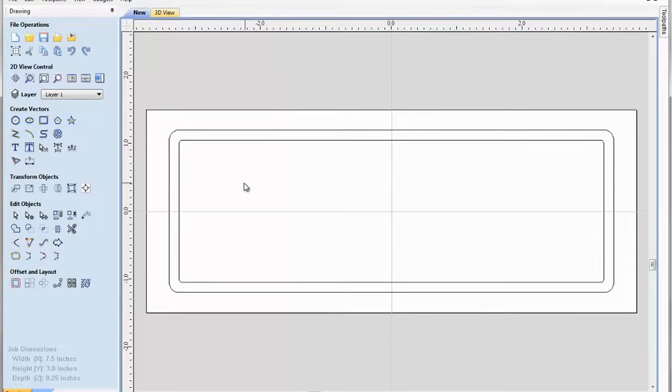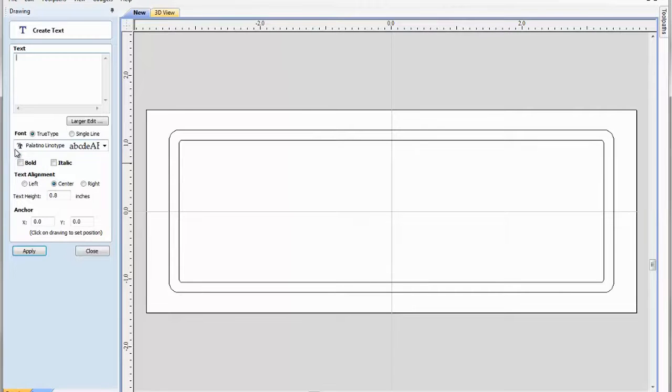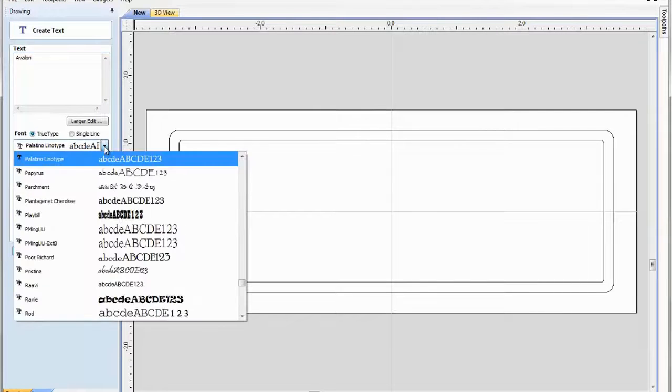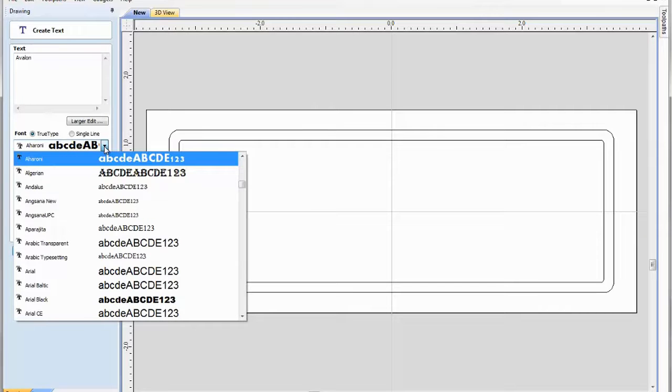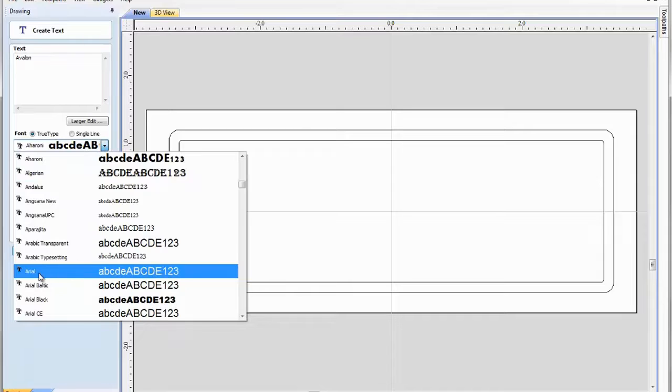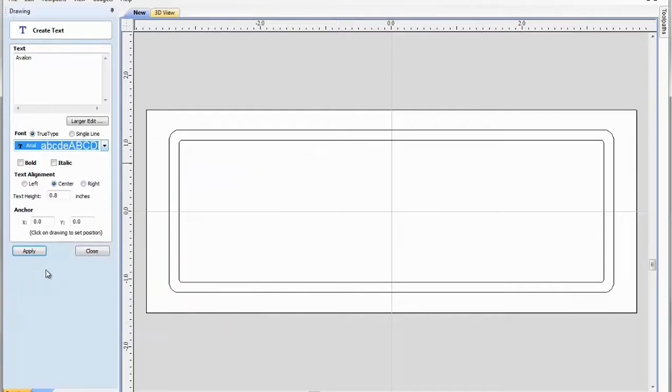Now we can create our text, so we'll click on the icon to draw text, and in here I want to type the text Avalon, which is the name of our model train engine that we're making this nameplate for. The font I'm going to use is going to be a true type font, so make sure that's checked. I'm going to click the down arrow and I'm going to hit A on the keyboard to go up to the fonts beginning with A. And from there I'm going to choose Arial. I'm not sure of the pronunciation there, but you should be able to find that on your PC. It's a pretty standard font.